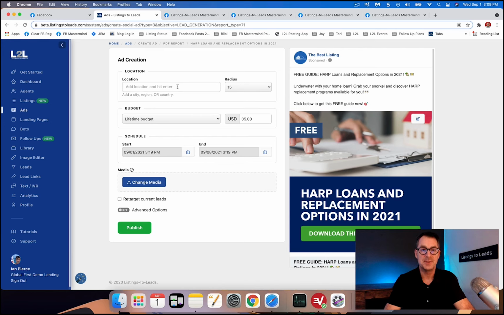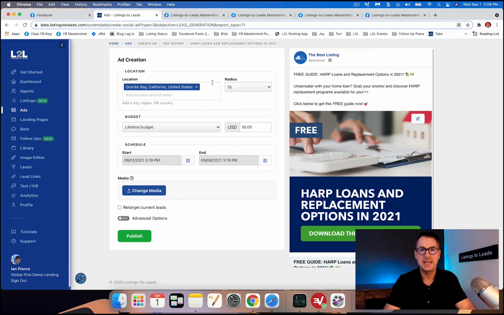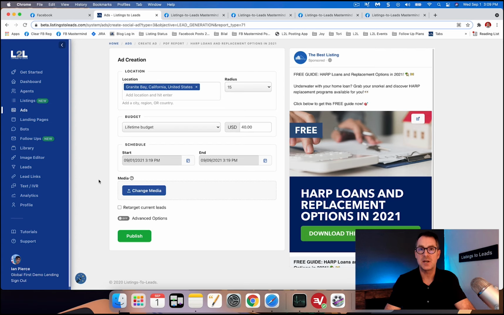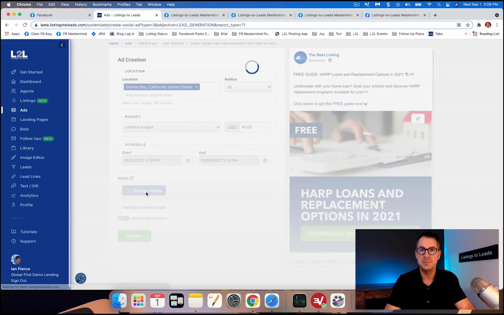All you have to do, type in location. We've got real estate housing ad category pre-selected already by default. You can change any of the stuff that you want to. We default to $35 for 1 week. But again, I could change that to $50 or say $40. I can change the end date to whatever I want it to be. And notice also, I can click change media and I can even upload a video.